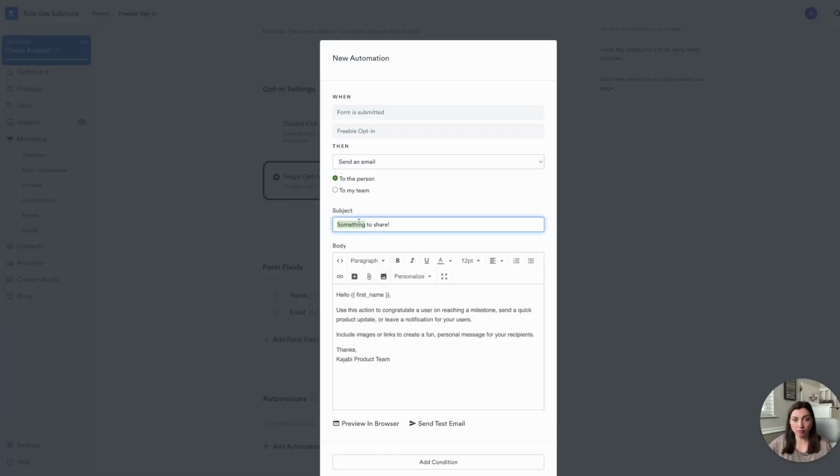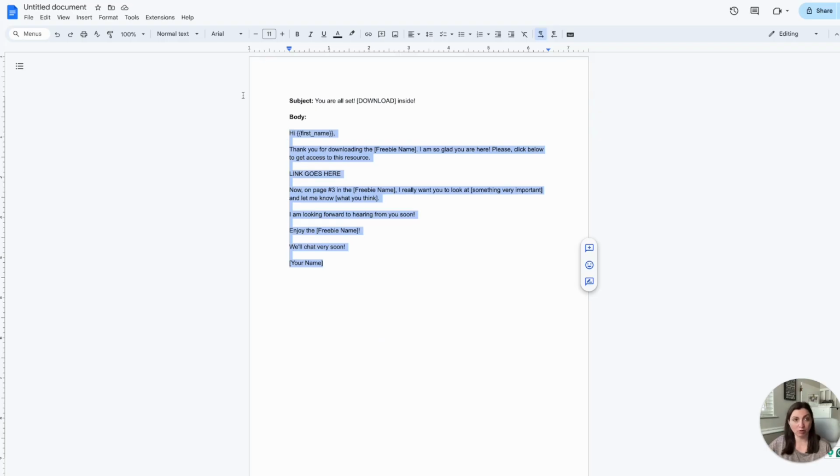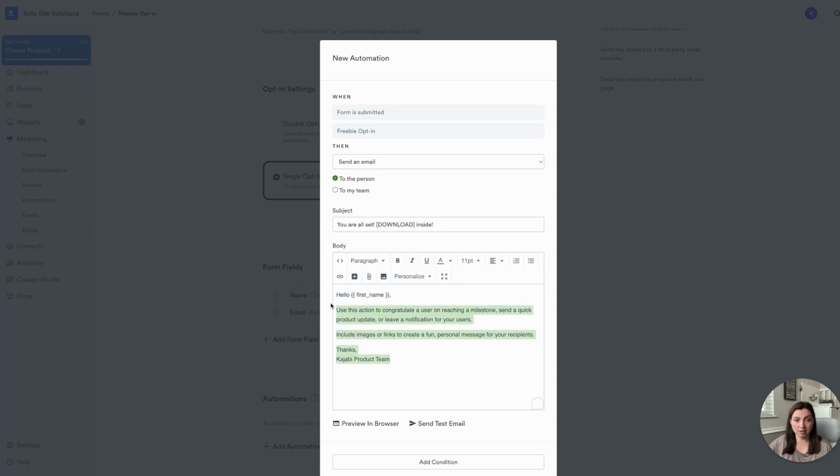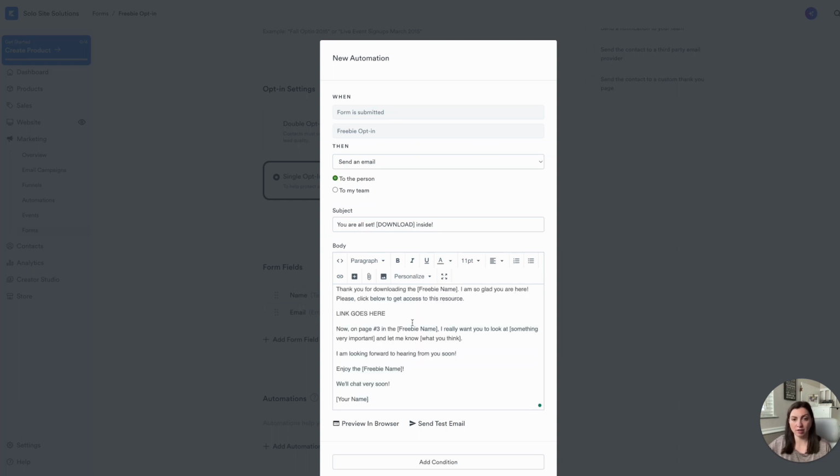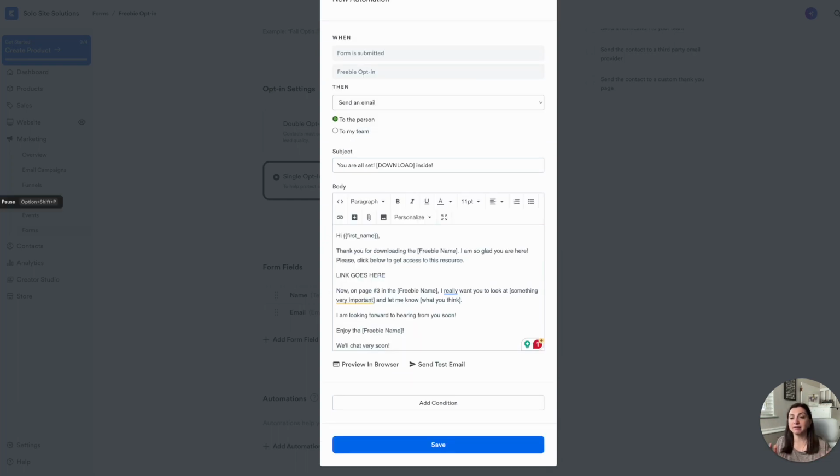Just click on the form and on the subject, I will put in: you are all set, download inside. And then I'm going to copy my text and paste it in the body of the email. In this email, I will be welcoming my new subscribers to my email list and also attaching the link to the free resource, right?